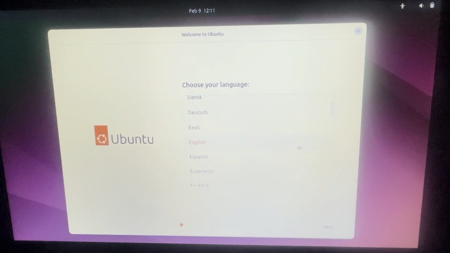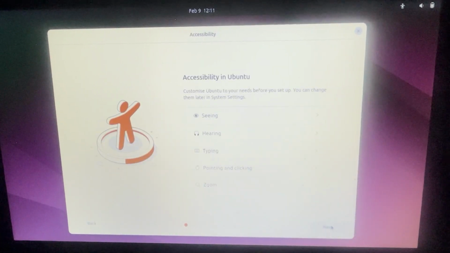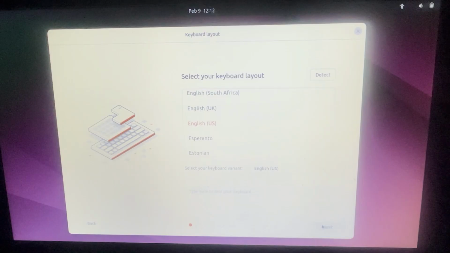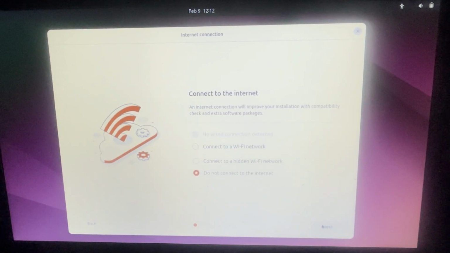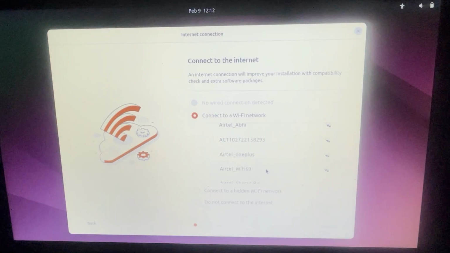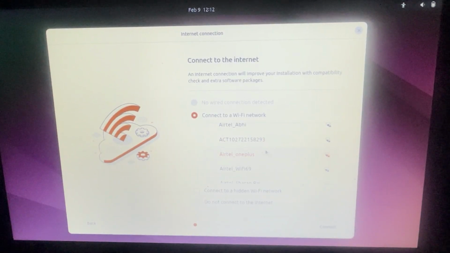Now you can choose the language. I'm choosing English. Press next, and this accessibility is okay. Just press next. Keyboard is English US. Next. Connect to the network. Let us connect.